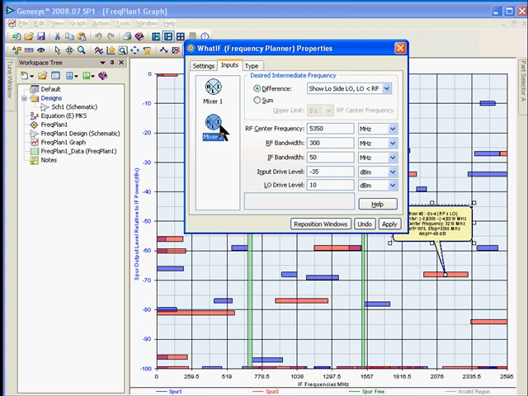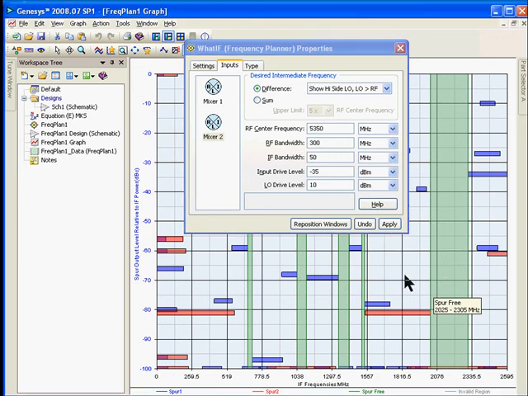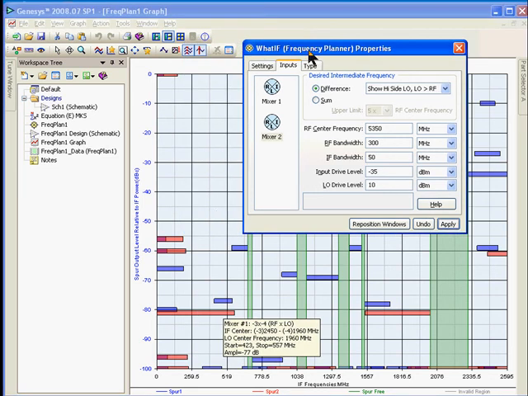So I'm going to click on mixer 2, and I'm going to check and see if maybe high side will work. So I can switch to high side, click apply, and immediately you see we have some new spur-free areas. But there's none that are really lower in frequency down here. I can see that I have a spur here at about -81, and then there's no other spurs higher than that.